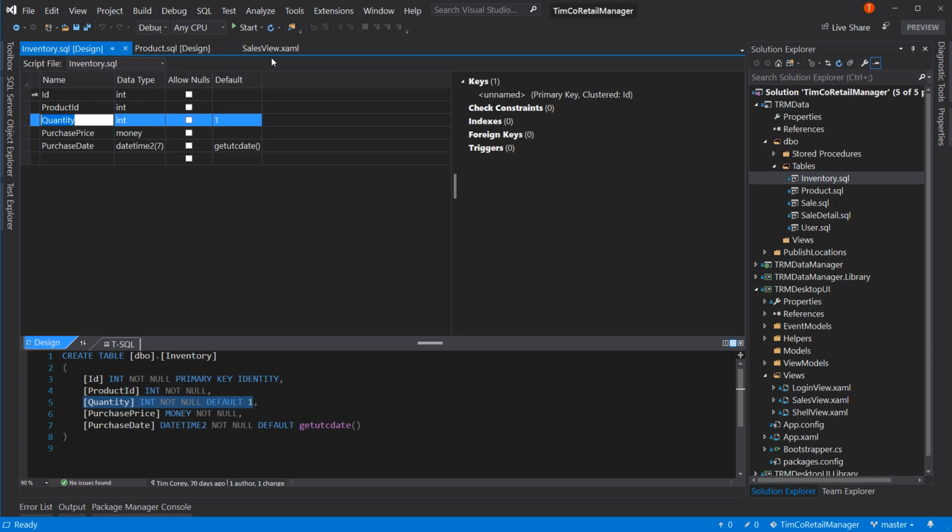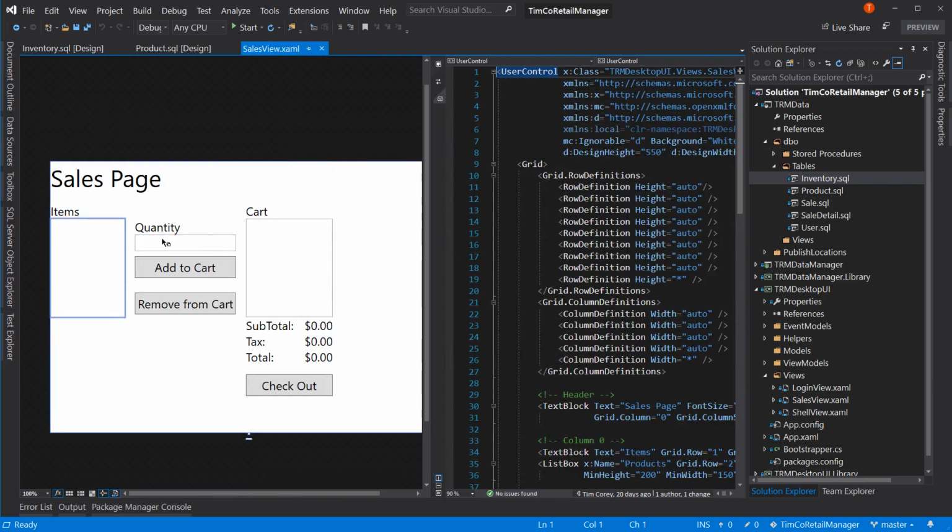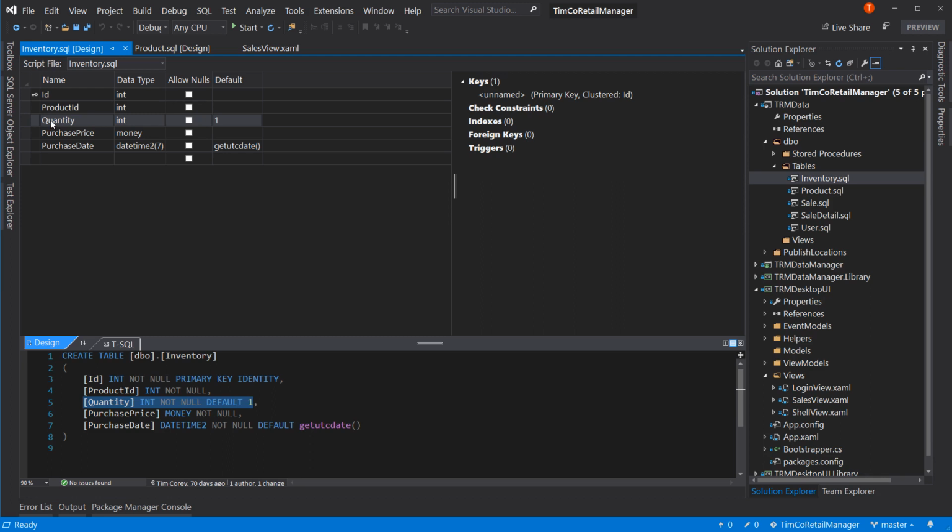Now I come over to my sales view page. I purchase one of them, check out, and all the rest. Do I change this quantity to 9? And if so, how do I remember how much I originally purchased it for versus how much I originally purchased?